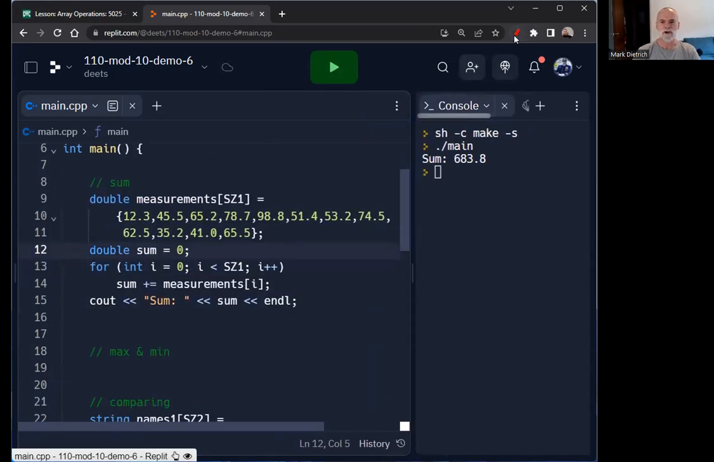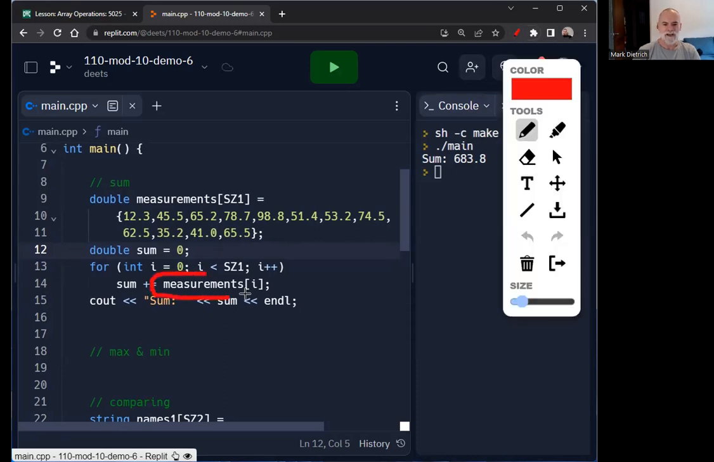So this is nothing unusual. We've seen this structure before. Now, the only difference is using our correct array reference here in order to access that element.